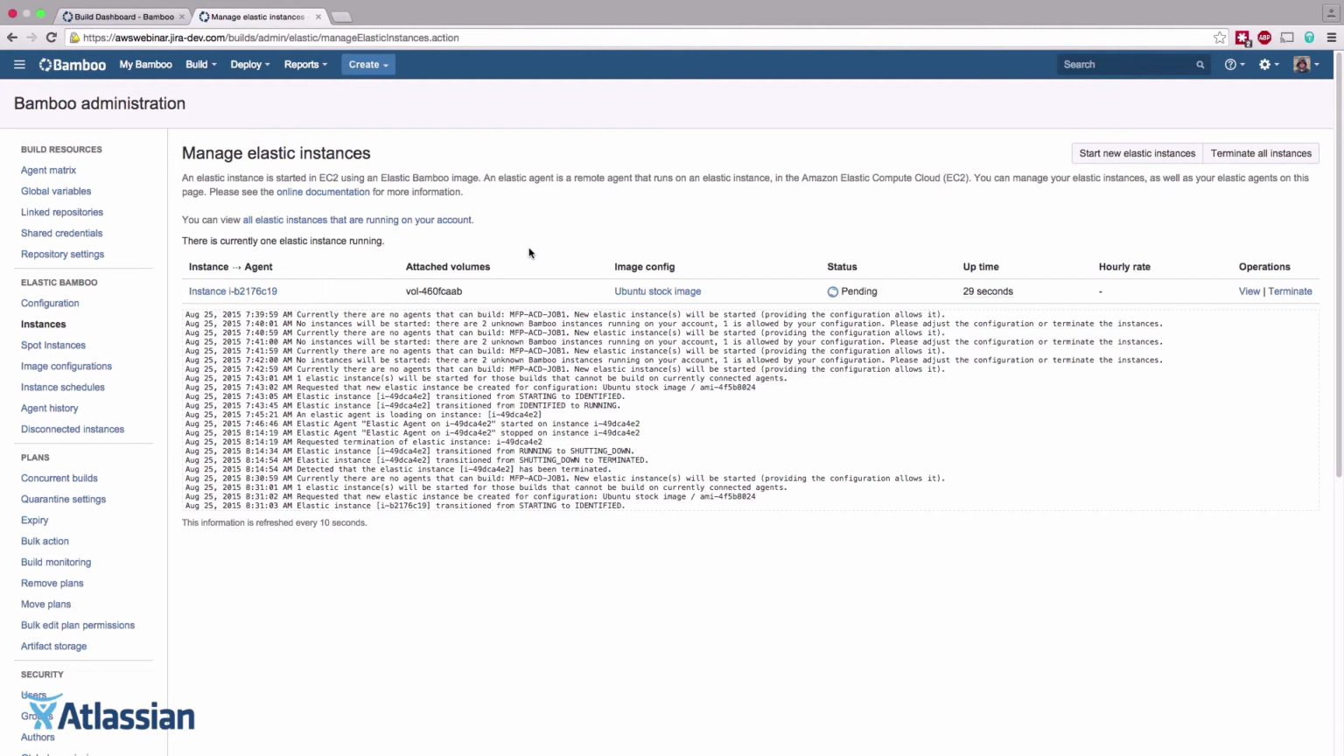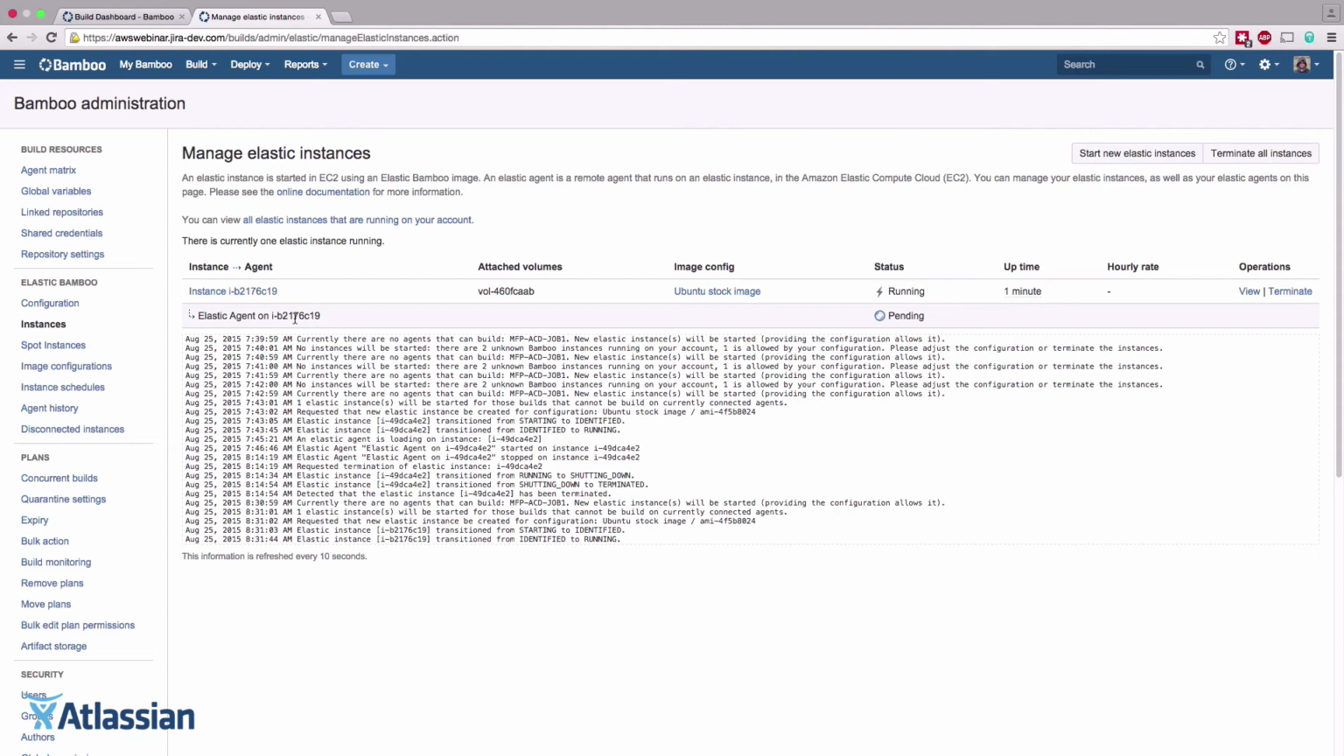As you can see, Bamboo has just detected that a new instance is needed and spun up an Elastic instance using one of the stock images available. As the instance is spinning up, Bamboo will try to give you some information about the progress, such as the Elastic instance being started, the status of the instance, or the Elastic agent itself. As you can see, the Elastic agent is now available. It is idle. Let's have a look at the build page.